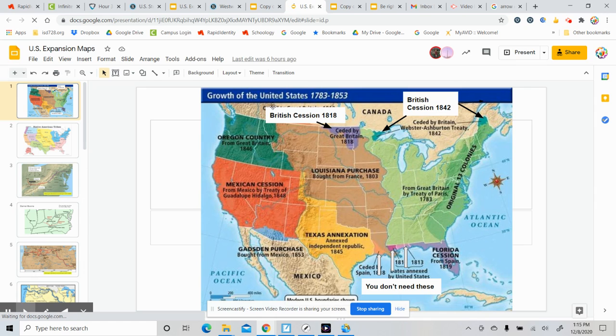Here's the names of the territories. Here's Oregon Country, the Mexican Cession, the Louisiana Purchase. These are called British cessions. There's one in 1818 right here that even Minnesota is part of. And there's two in 1842, one up here in Maine and one is the tip of Minnesota. Those are all going on your map.